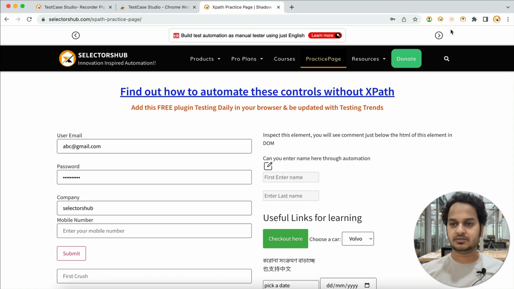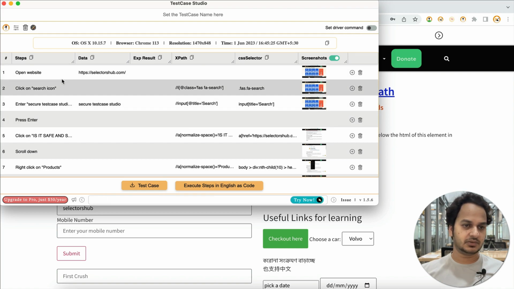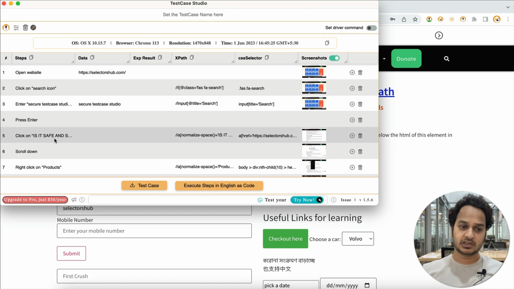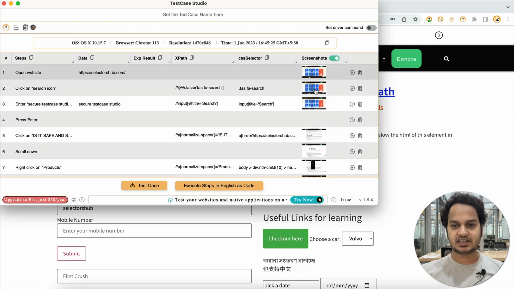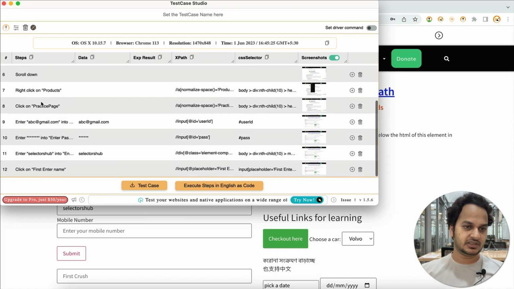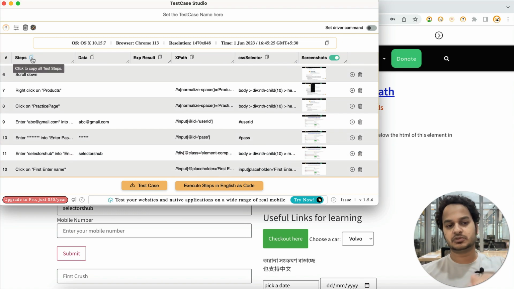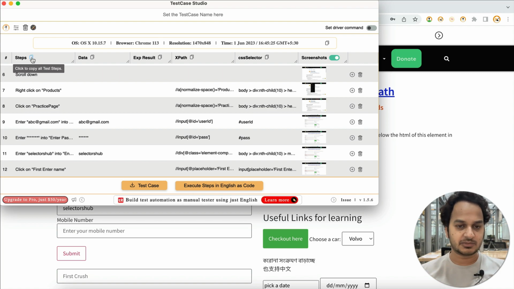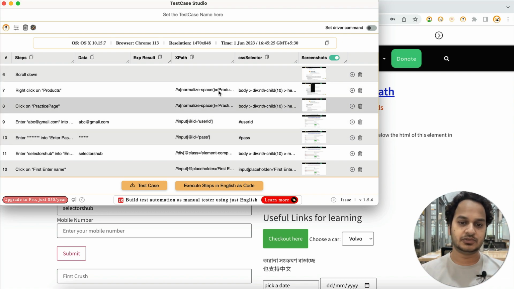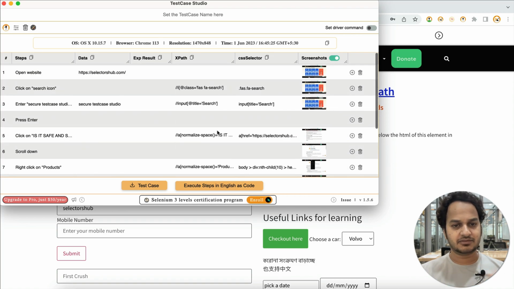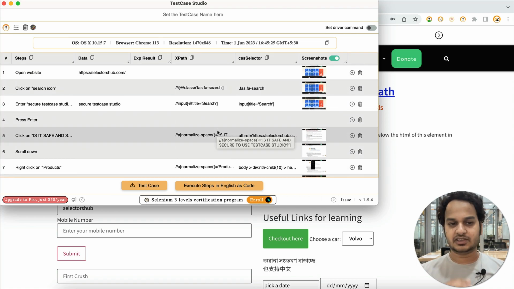If we click again here, it will open this window, and here you see all the steps have been recorded in very simple plain English sentences, and here is the screenshot. You can simply copy these steps and paste them to your developer and let them know that these are the steps to reproduce the issue and fix it. Also, you get the XPath and cssSelector here. If you are going to write the automation script, you can directly use this XPath and cssSelector, and very quickly you can write the automation script.